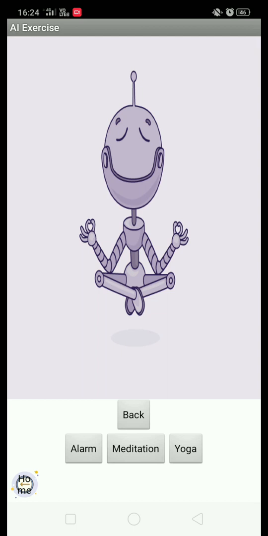When you click on the meditation image, then motivational and calm music starts like this. And when you tap again, the music stops like this. Now let's go back.